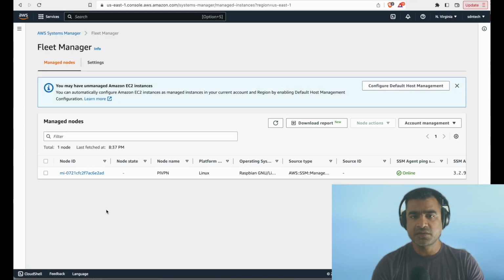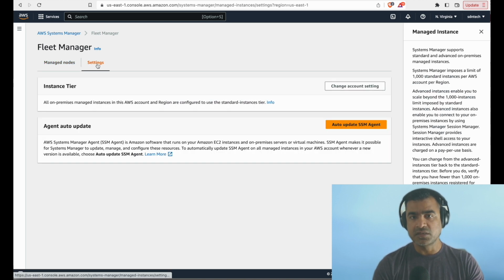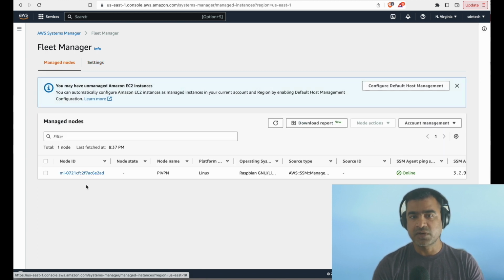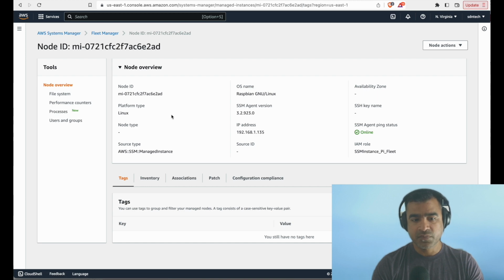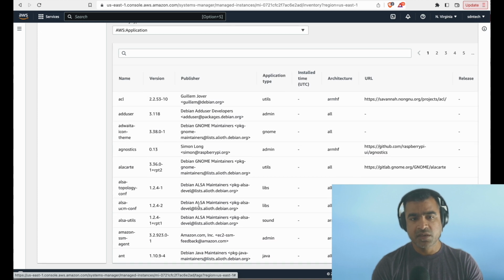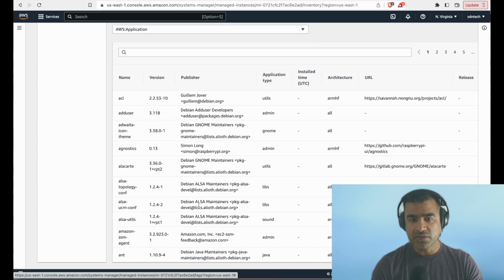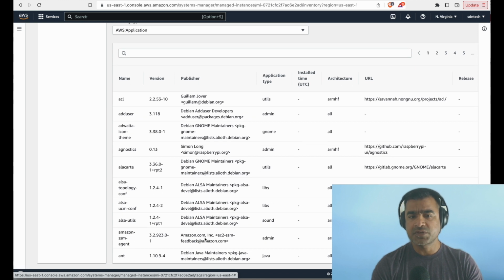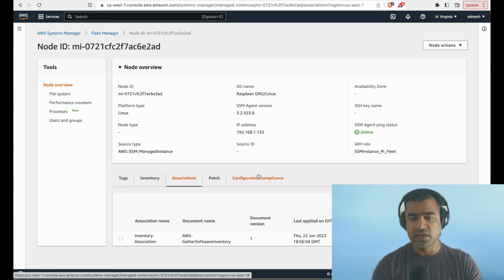We'll go to Fleet Manager and find our remote device, which is a Raspberry Pi sitting on-prem. As you can see, in the previous video we already registered or activated this fleet, hence you can find it from the AWS Systems Manager console. Once I go to my particular node, here I have the node overview, the OS is Raspbian, and this is the complete inventory. So I have pretty much all the details and visibility about my on-prem device: what the architecture looks like, what the system file is, etc.